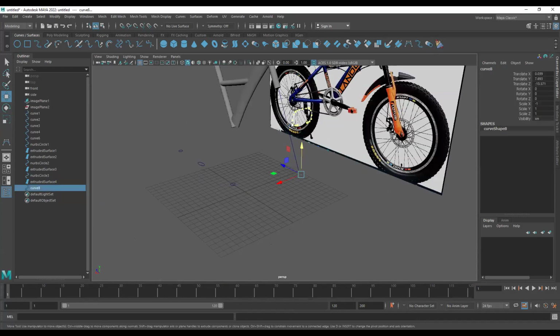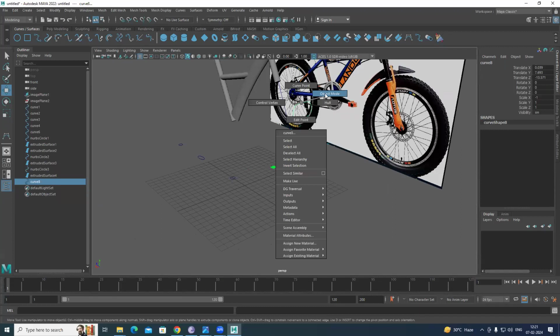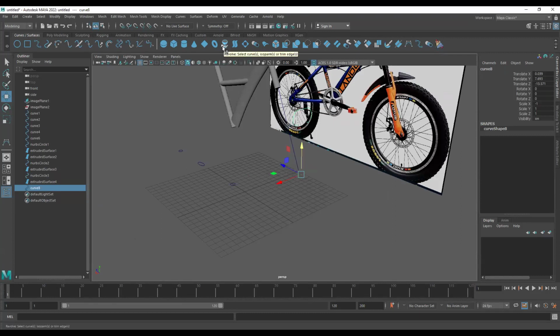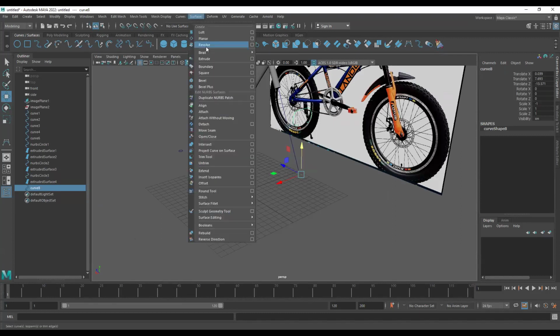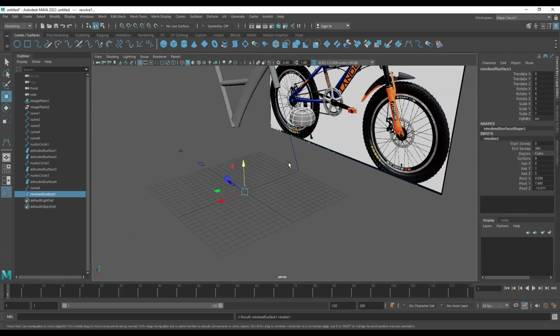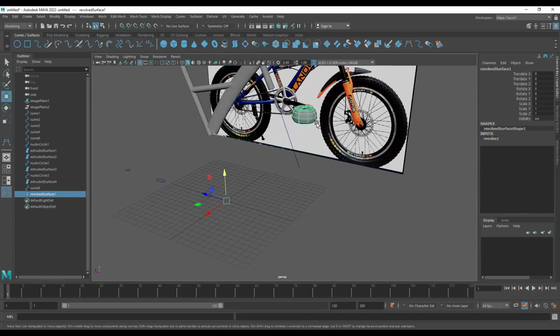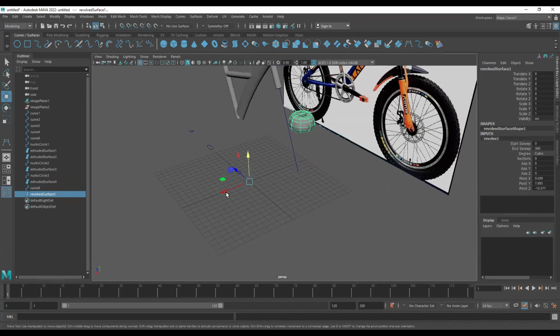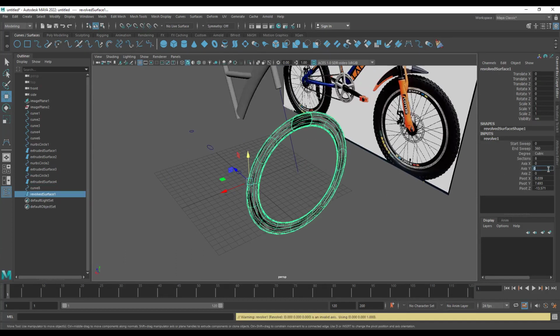Now what we need to do is a revolve. Revolve has a shortcut over here. Otherwise, you can go to surface and click on revolve. Okay, we get the revolve, but revolve is going in a different direction. The direction is X, but it is revolved in Y. Make it 0 and axis 1.